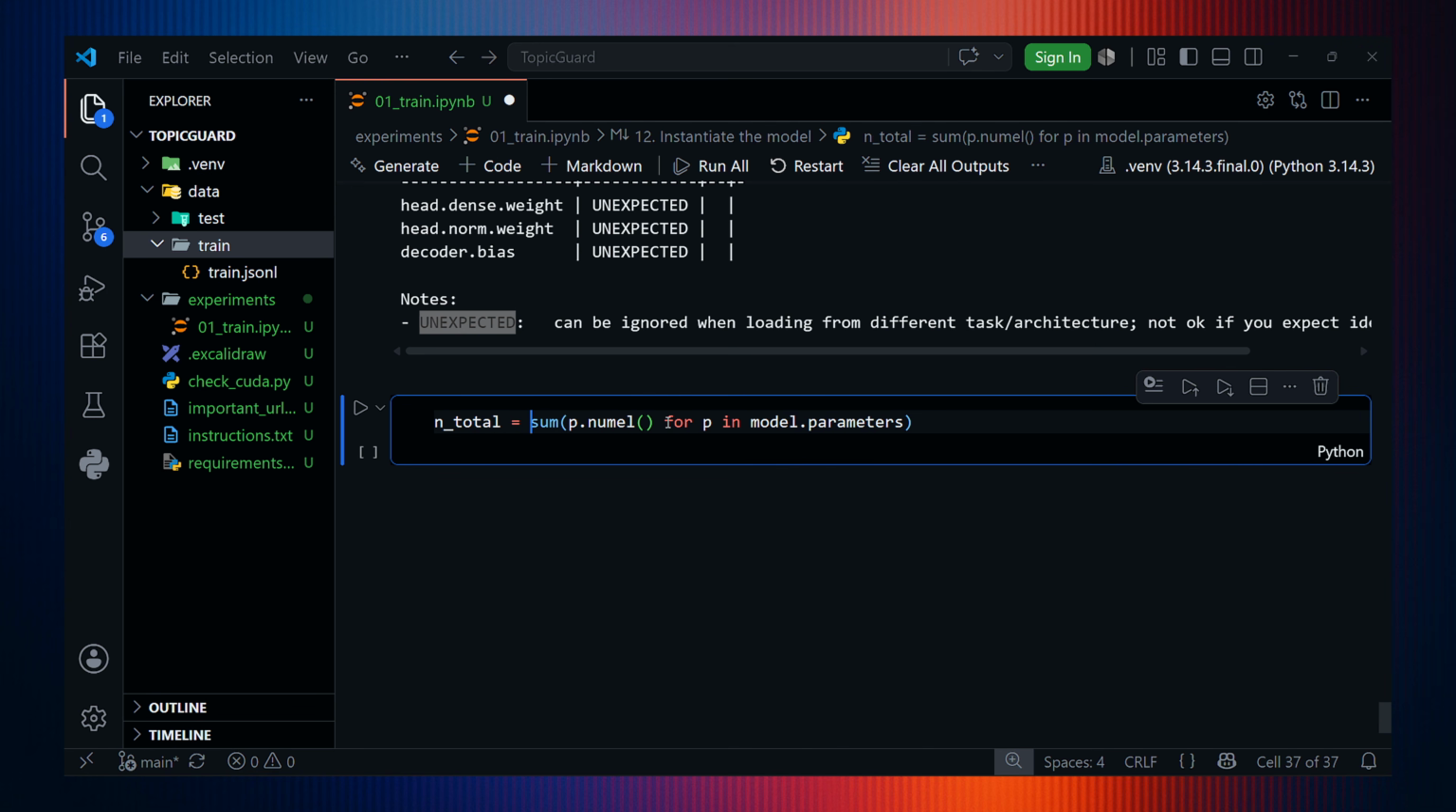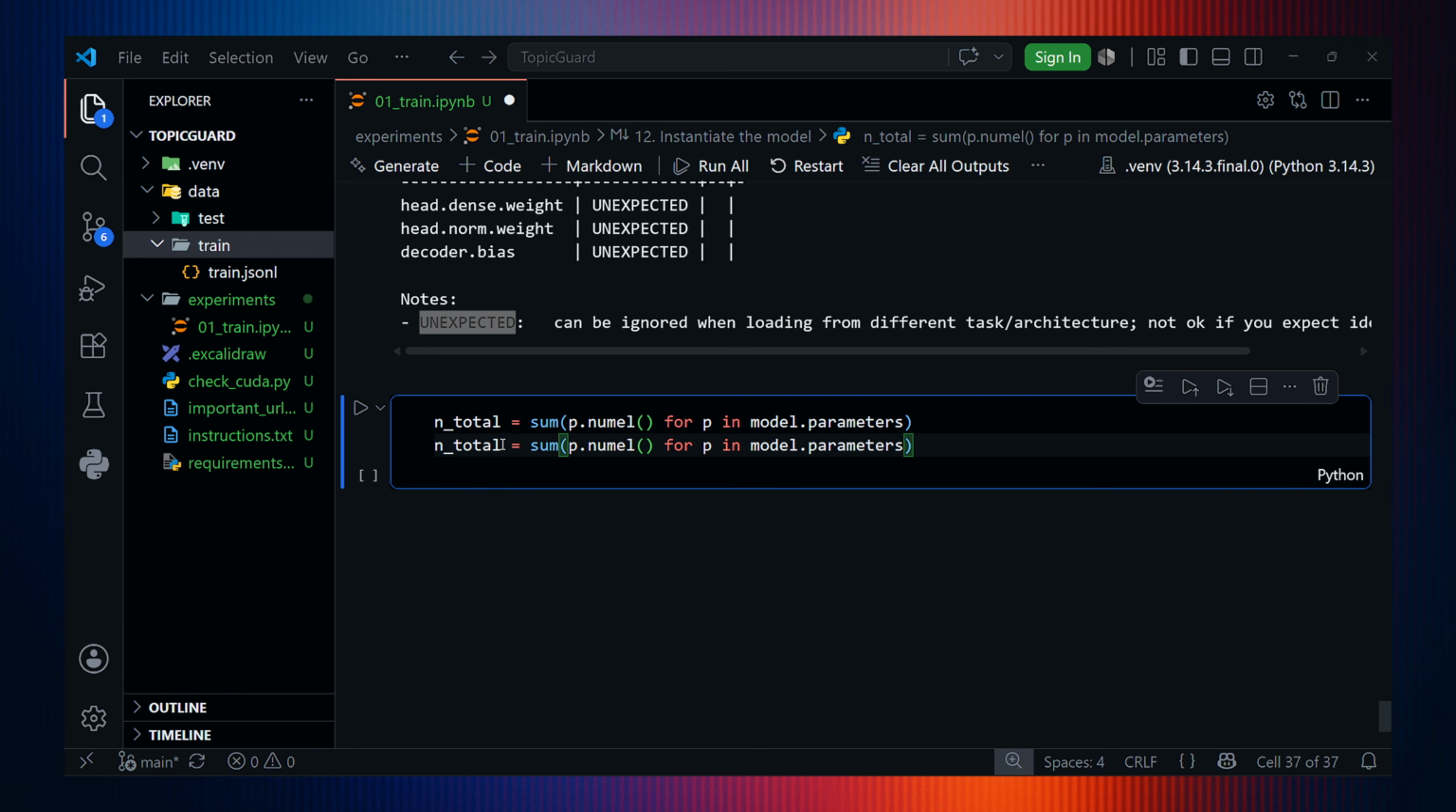This will give us the total number of parameters. Similarly, you can check the total number of trainable parameters. So this is n_total, and how many of them we can train. For this one, we will use model.parameters, but we need to check a condition: if p.requires_grad.